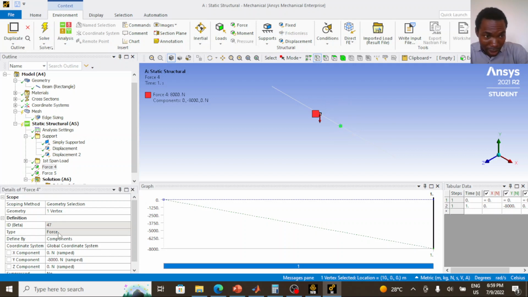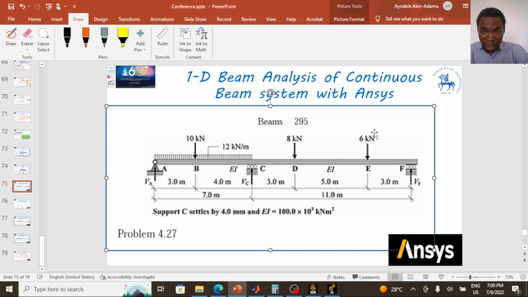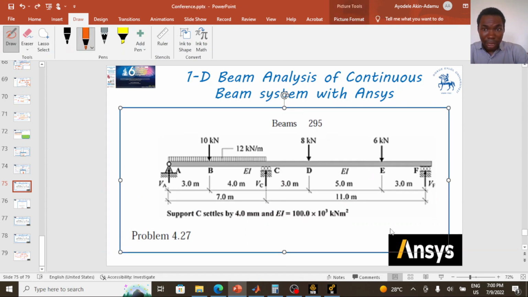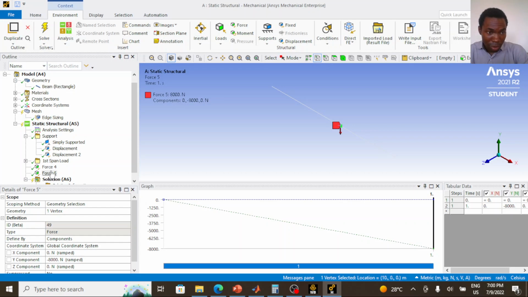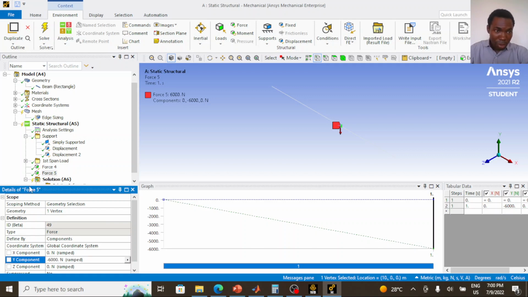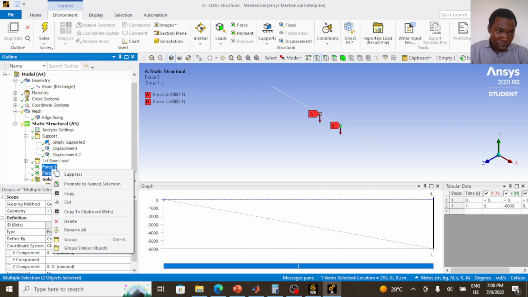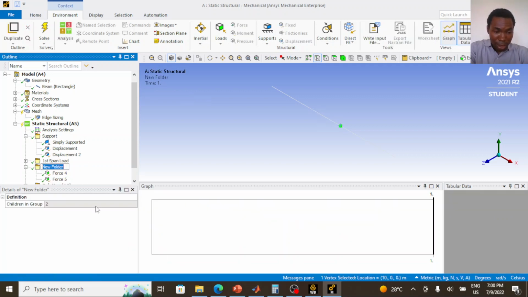This one is now our force 5. Our force 5 is the 6 kilonewton load, that is 6,000 Newton. So I'm just going to change it to minus 6,000. So these two loads are our load on the second span. You don't need to classify it, but this makes your work neat. Second span load.